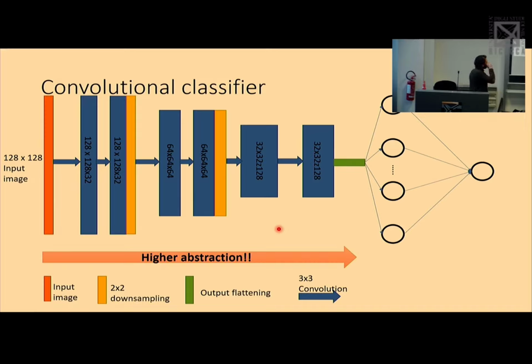What we can do with that is, as an example, a convolutional classifier. You take an image, like 128 times 128. You run a convolution, a 3x3 convolution, and you maybe run a number of them in parallel, so in this case, 32. You run yet another one.